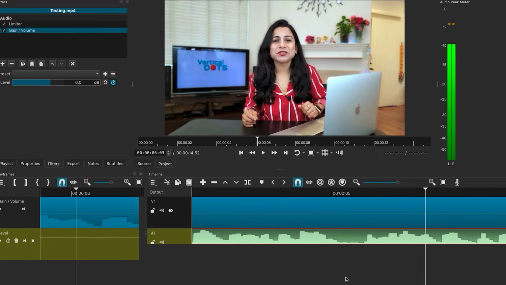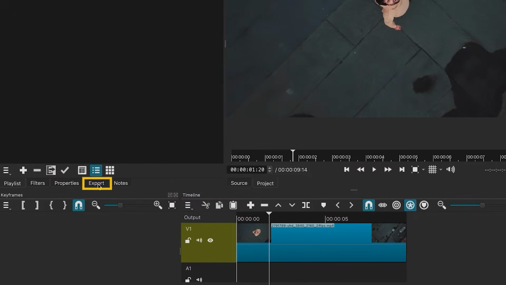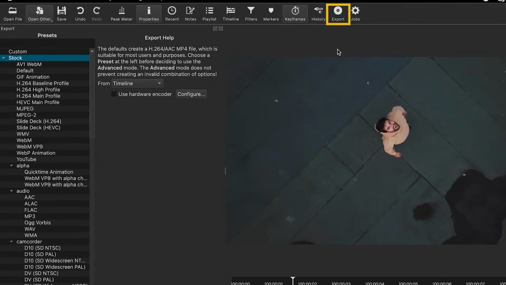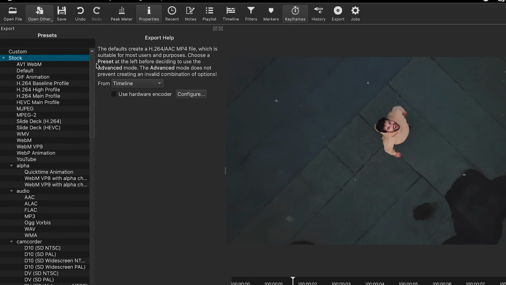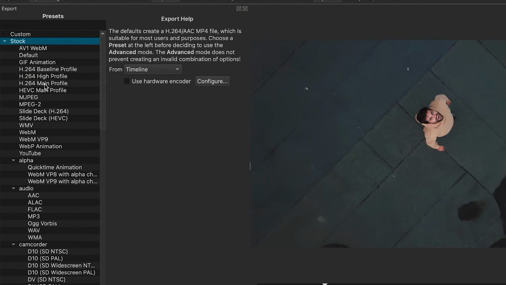Once your edit is ready, it's time to export. Click on Export. You will also find the export option in the menu bar at the top. On your left hand side, you will see all the preset options. You can select H.264 main profile.